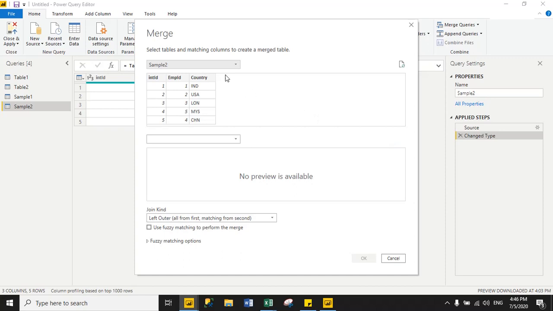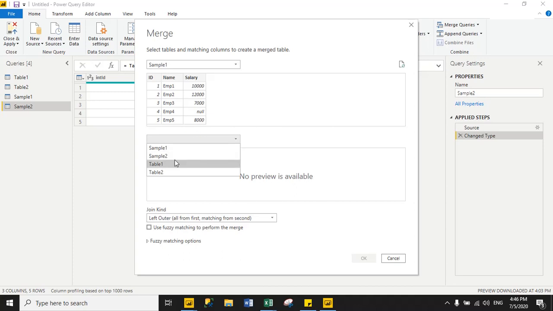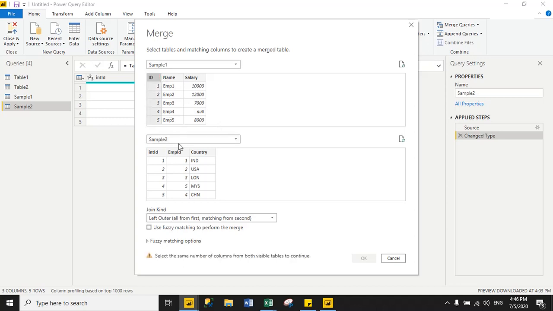And see here, I select sample one. This is my sample one table data, a preview of it. Right now I have very few records in my table, so that's why it is showing almost complete records. I want to merge the sample one table with sample two, and I want to join on the basis of ID. In sample one I have the ID column and in sample two I have the employee ID column.